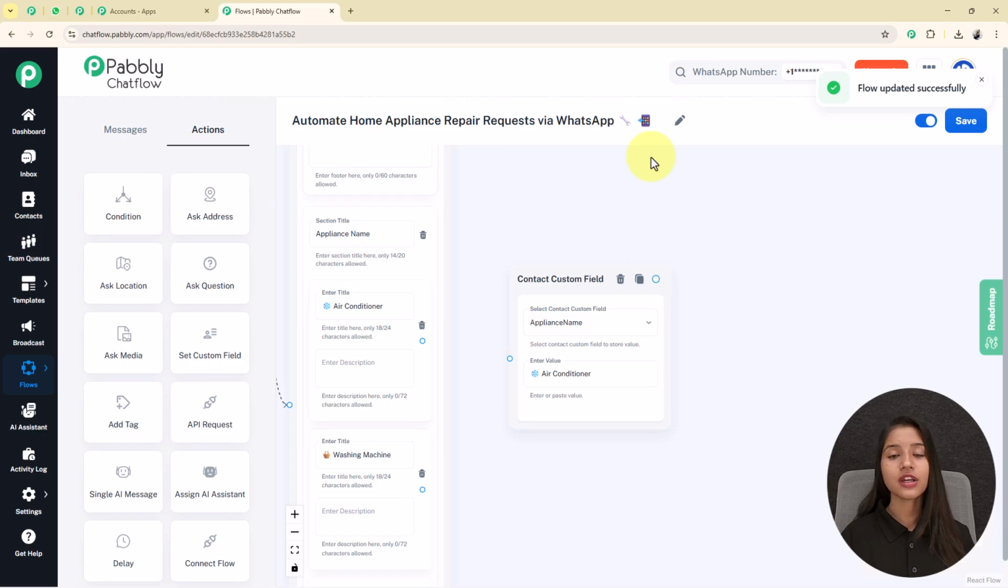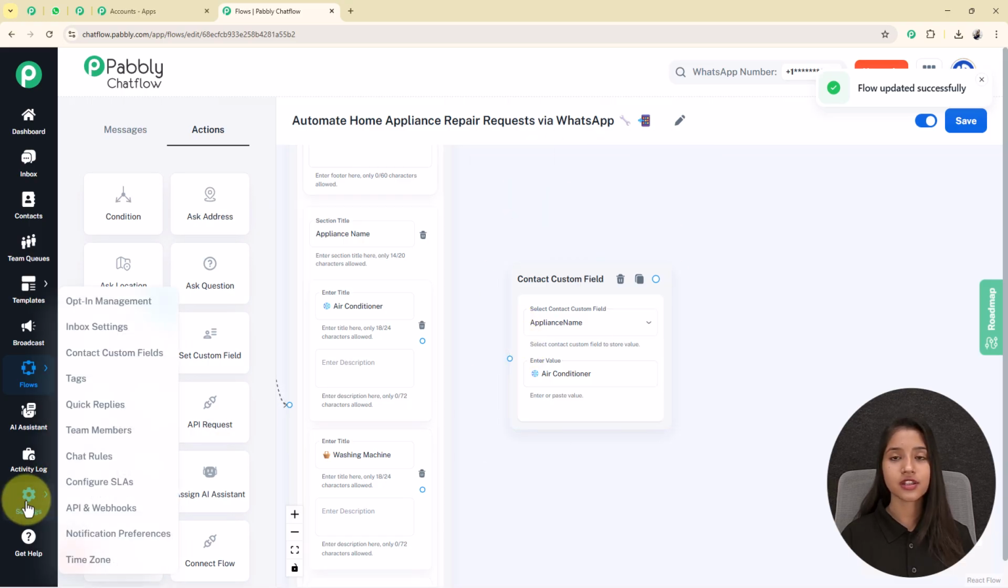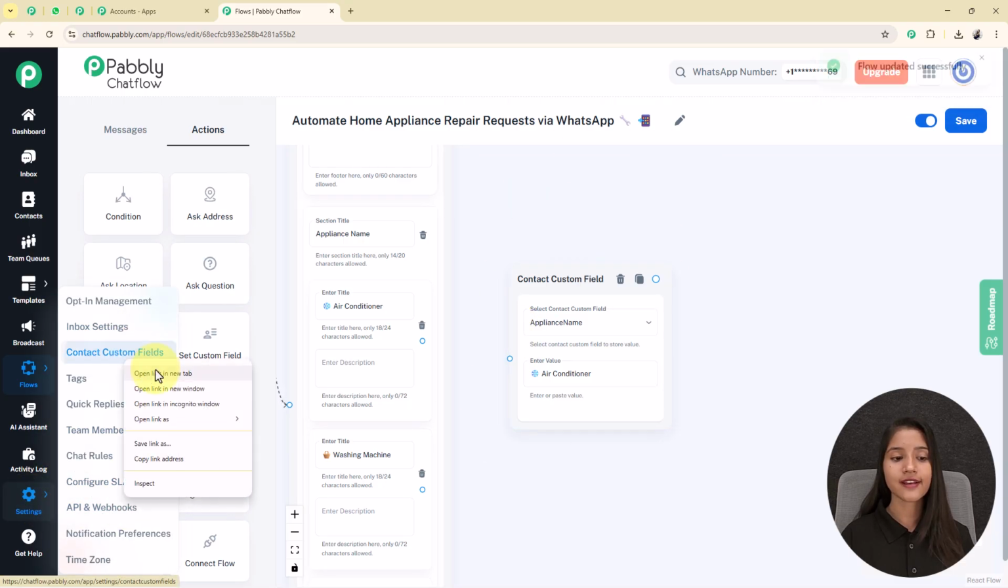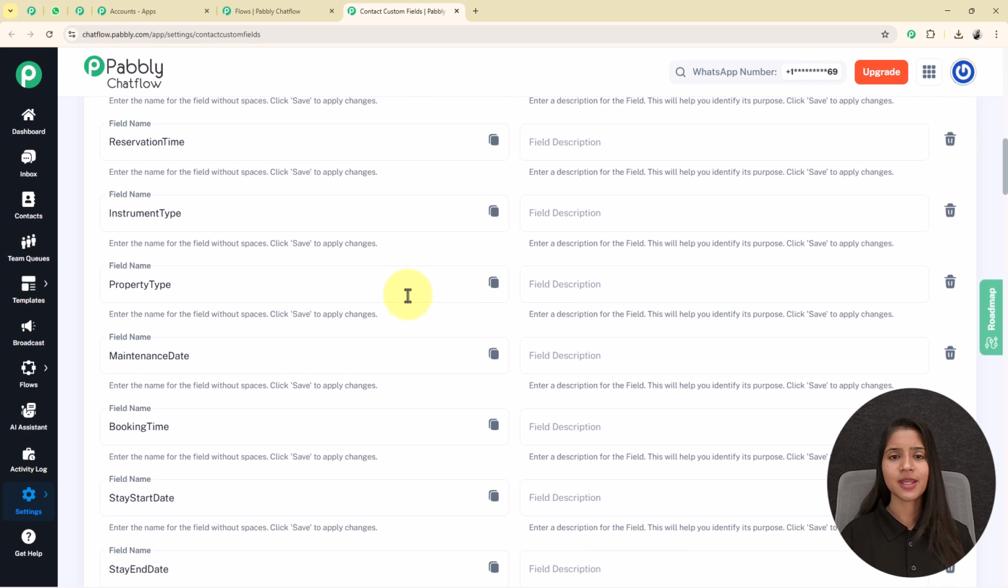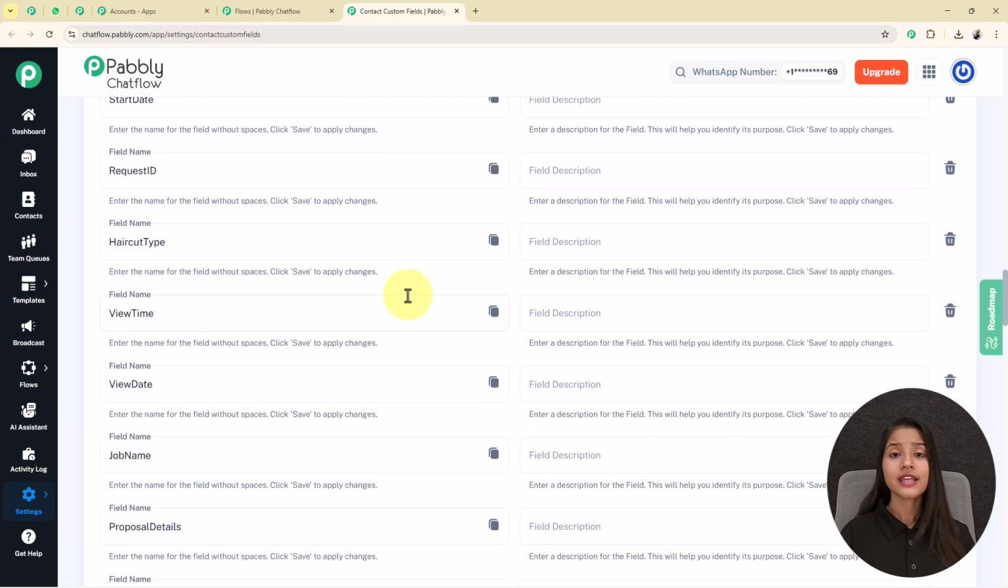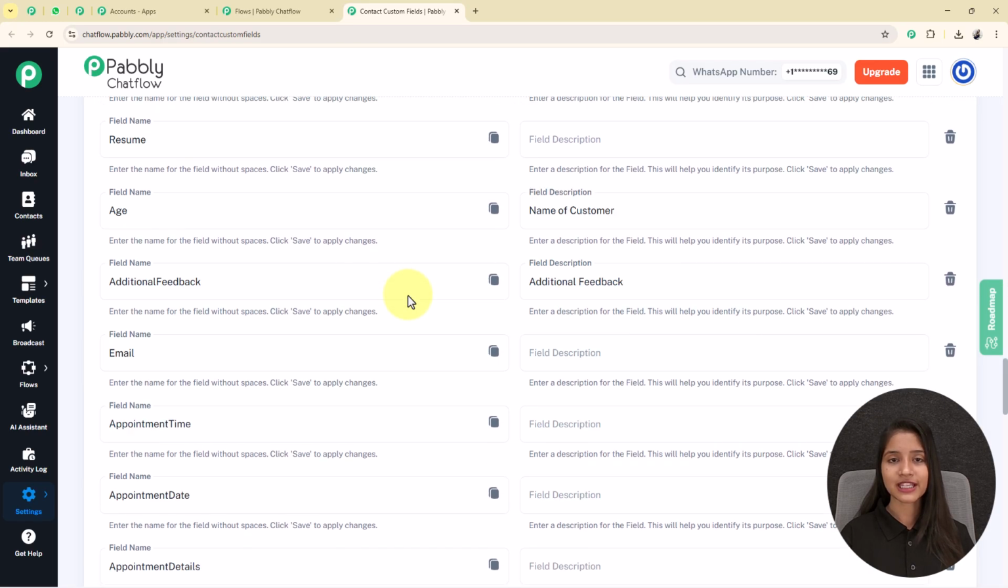After that, now for creating this contact custom field, you have to click on the settings option and go in this contact custom fields option. Here I am opening it in a new tab. So this is the page where you can create multiple types of contact custom field for your different type of users. It is a user specific parameters for managing contact details like name, emails, tags, countries, etc. In simple words, contact custom fields make data dynamic.